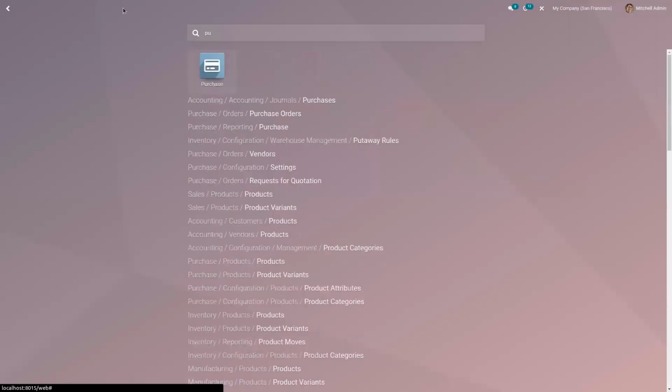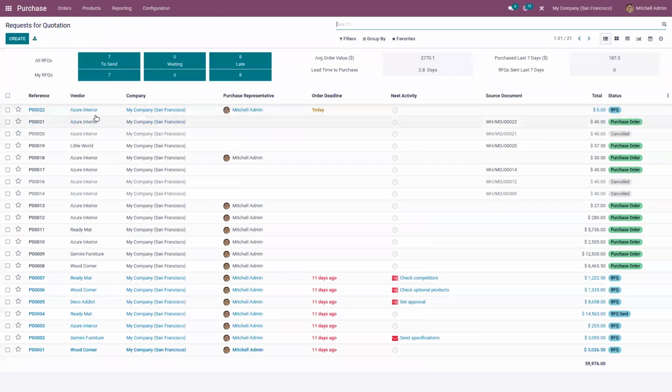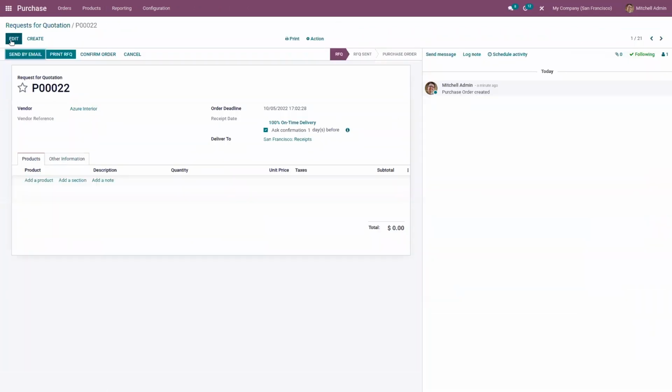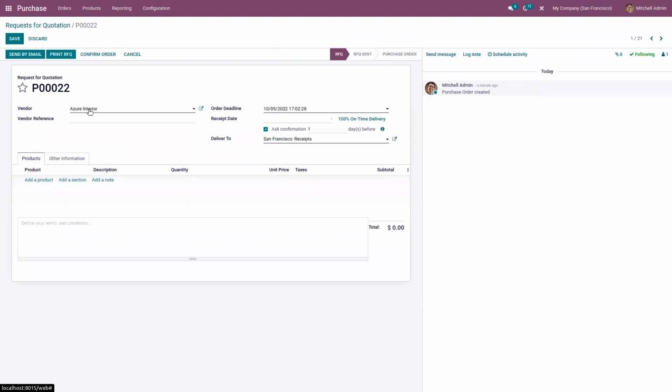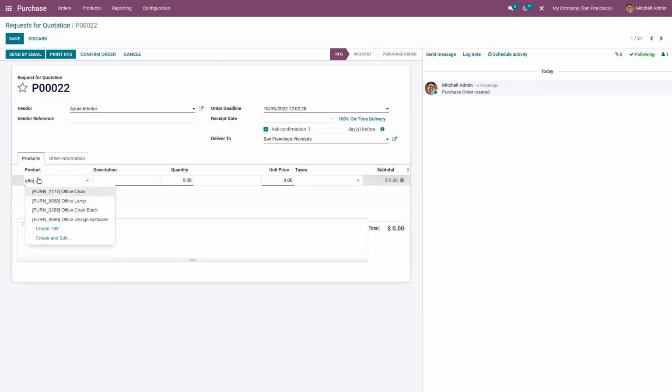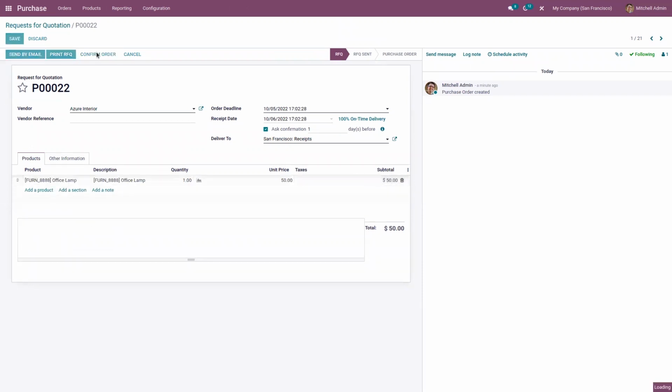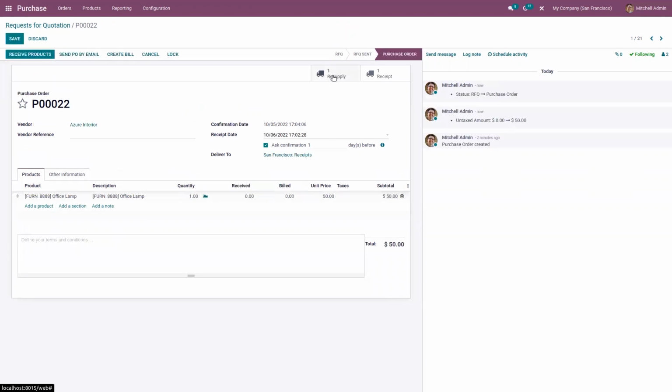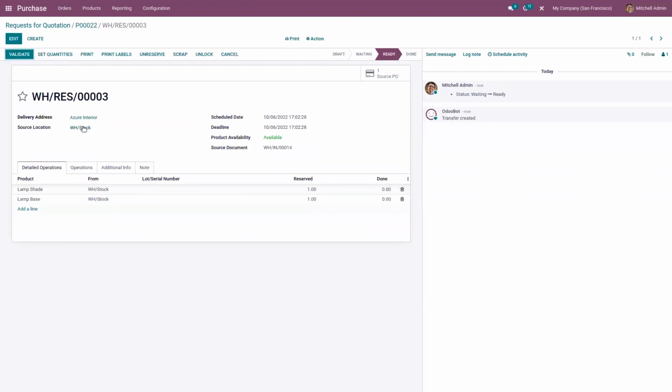Now let's go to the purchase module, and let's edit. Add the vendor as the subcontractor, that is Azure Interior, and add the product office lamp, one quantity. So when I'm confirming the purchase RFQ, you'll be able to see one resupply and receive. Resupply is an option, that is the delivery process of the components from our stock to the vendor, the subcontractor. You can see the quantity and you can validate.